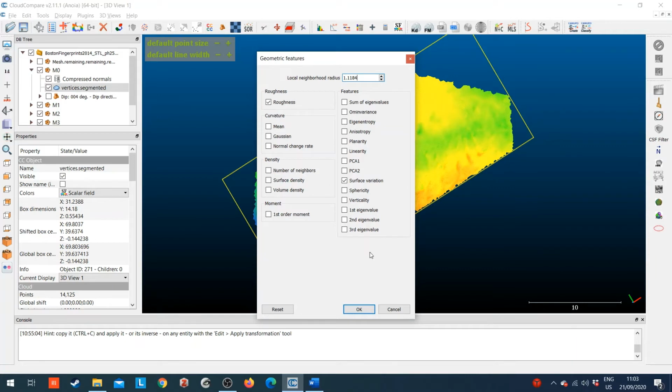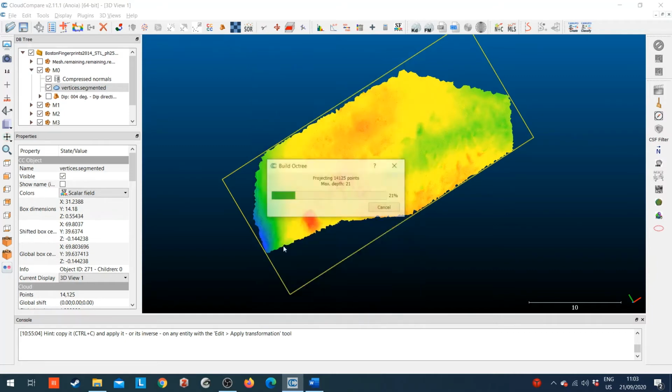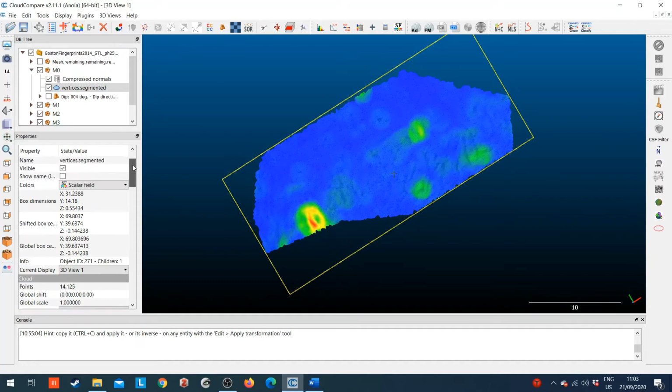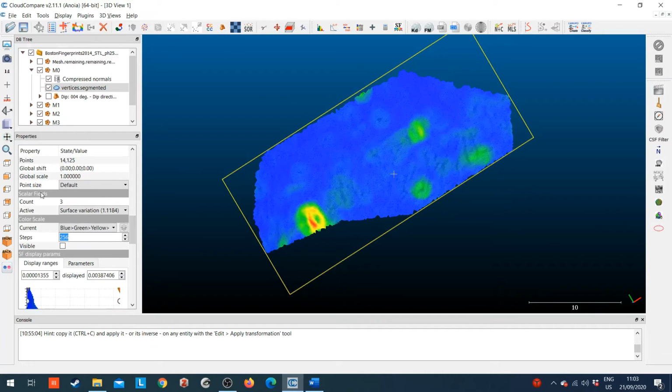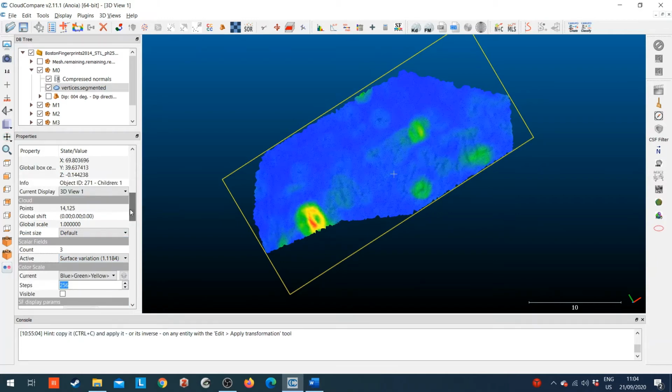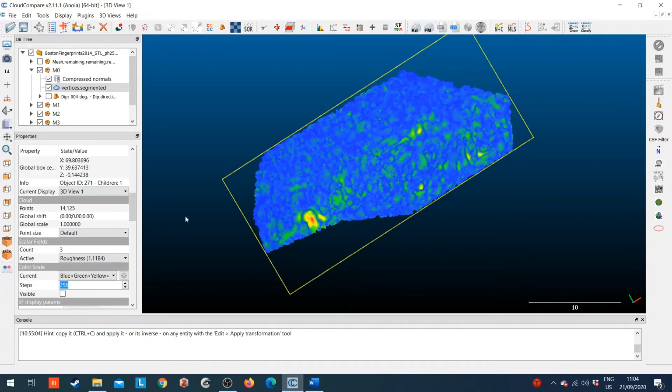And so we'll need to make sure that this is set for each of the fingerprints so that they are working with the same radius. Okay, and so here under scalar fields, there are 3 scalar fields available, and you can see that there's our Z coordinates from before, there's the roughness and the surface variation. So you can select between each of these, and they should change a bit either way.